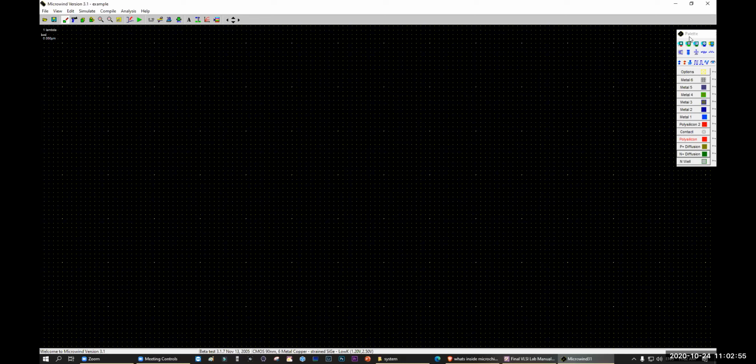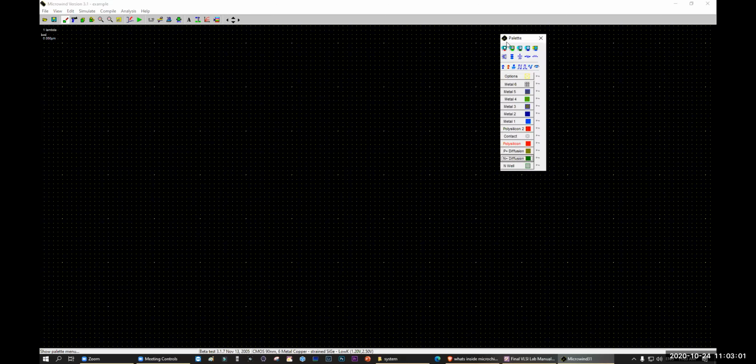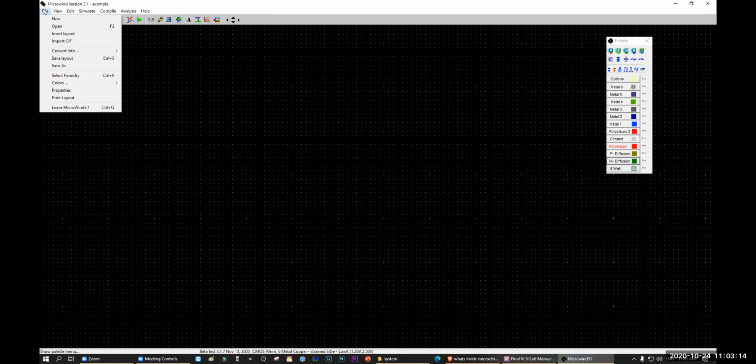Here you have one palette. If the palette is gone, you can click here. Can you see the rainbow? Click here, it will come up. No problem. Oh, by the way, before starting, remember when you just start, one thing you have to do. What is that? First thing, after opening the software, go to file, then click select foundry.